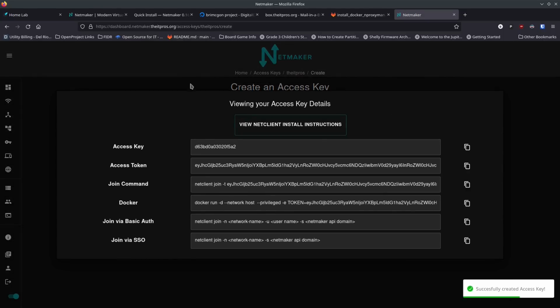So I've created the keys, and then they give you these instructions on how to set this up. Now you need to have the NetClient installed. So if you're going to install the NetClient, you need to go and find the NetClient instructions. Again, I'll have these links in the show notes in the description. And then we're going to basically use this join command for the NetClient right here.